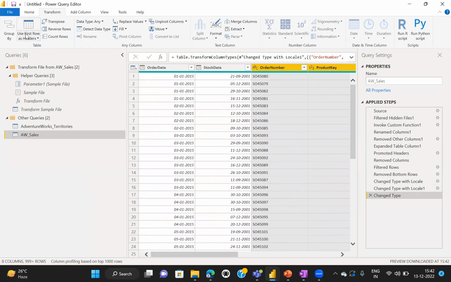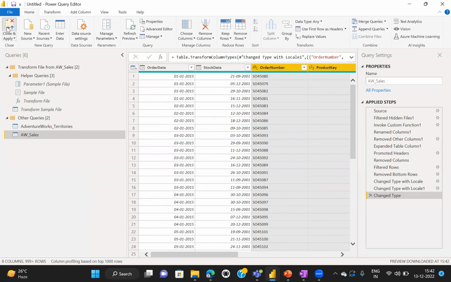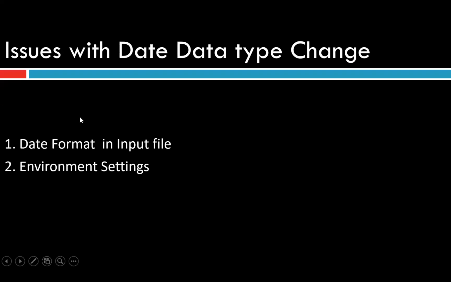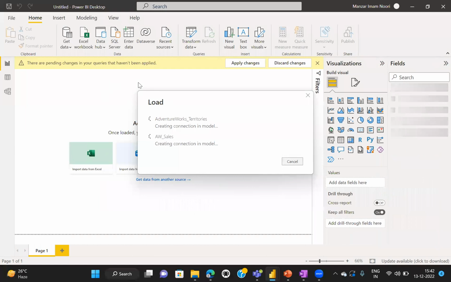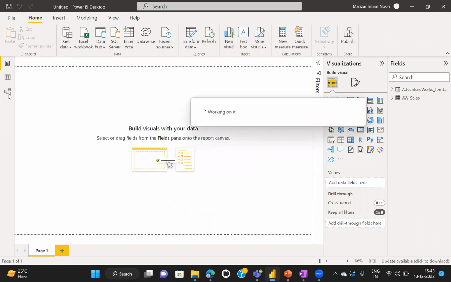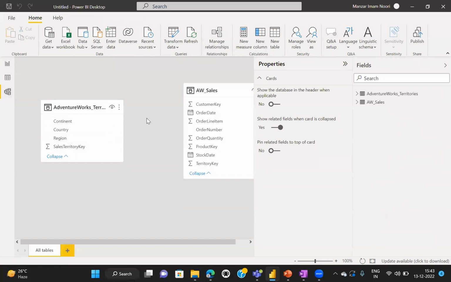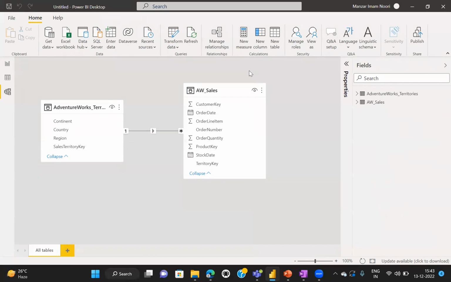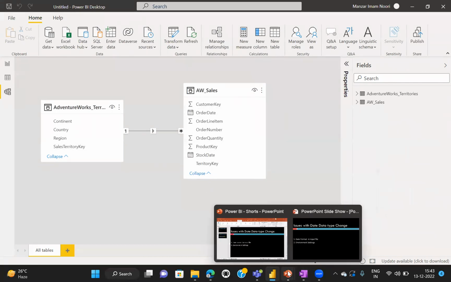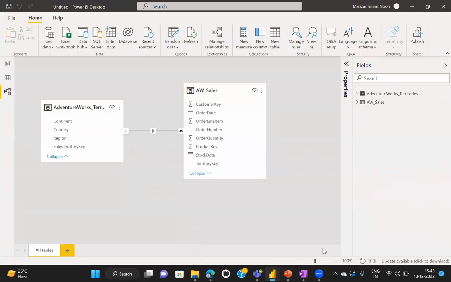The next thing we are going to do is see the next item. We will quickly create a connection between these two files. We are just going to create the sales territory and territory key joins. So this is now joined. We want to quickly see one of the points here.